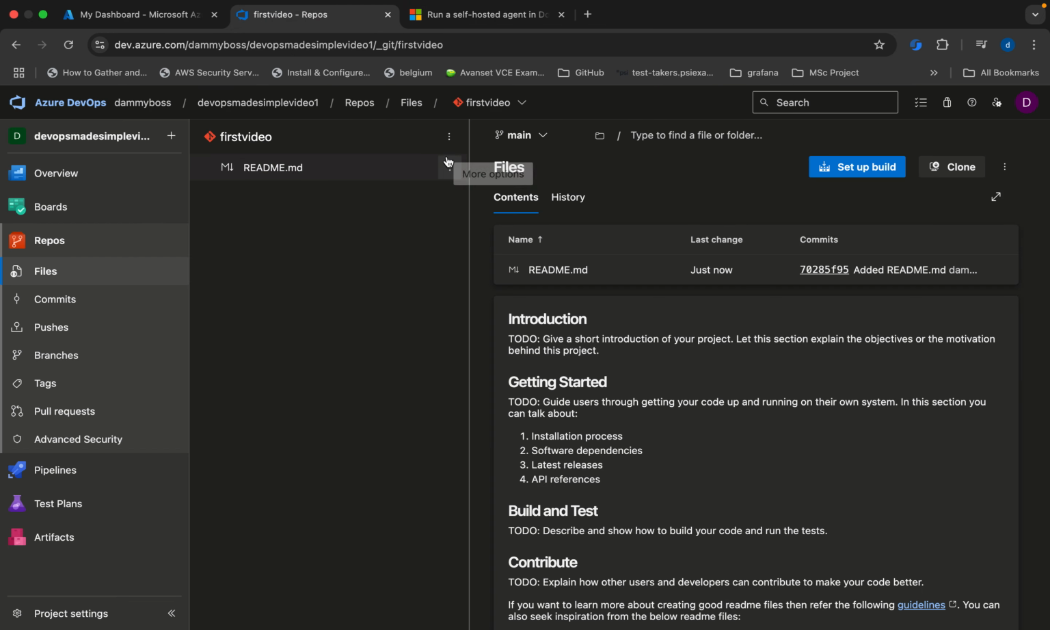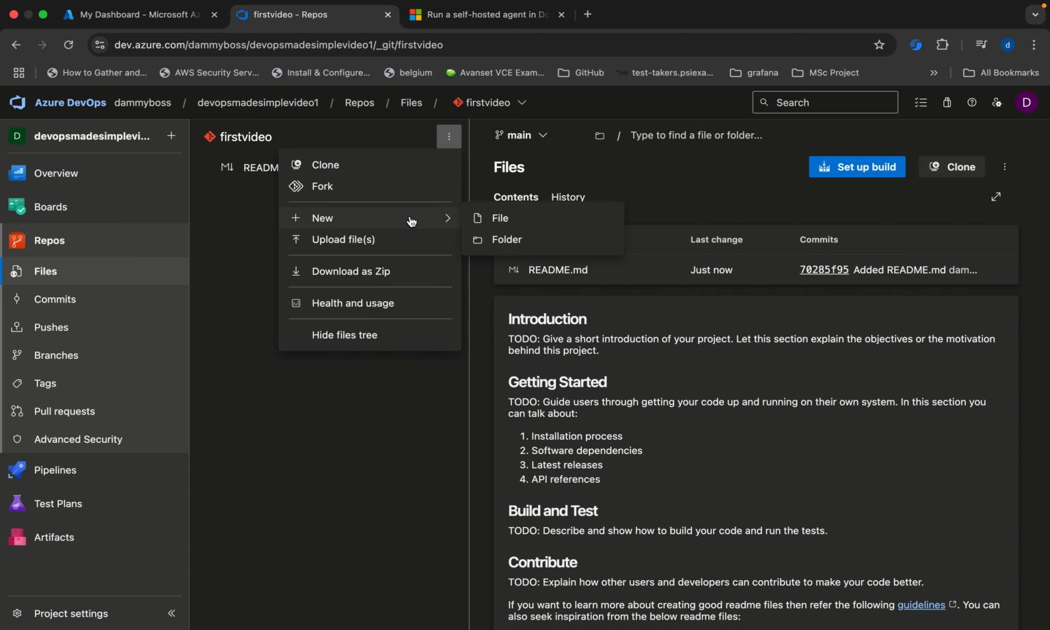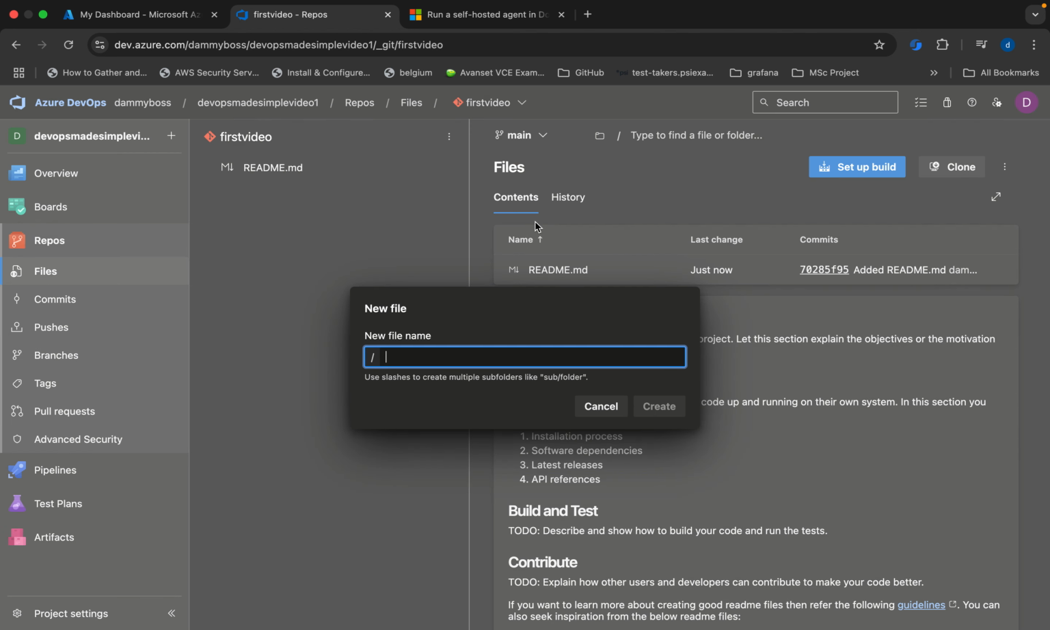So let's create the first one. I'm going to name this.